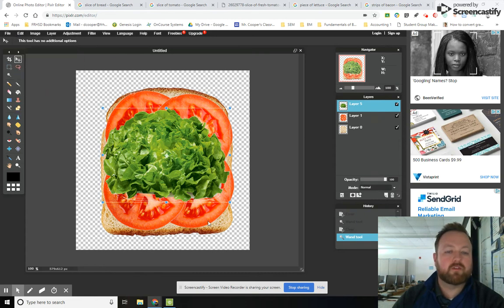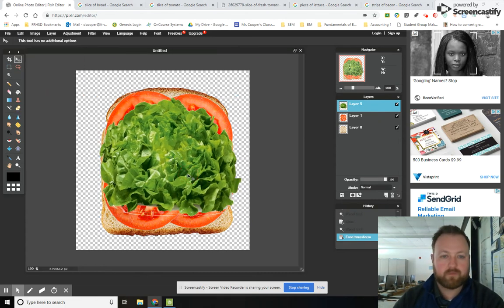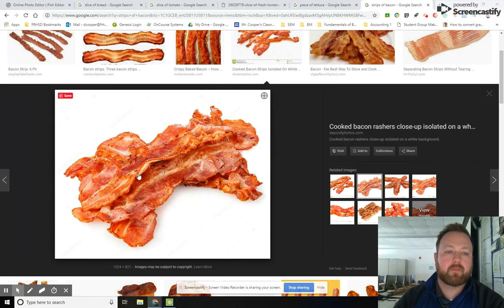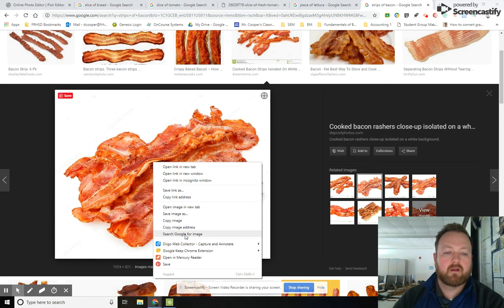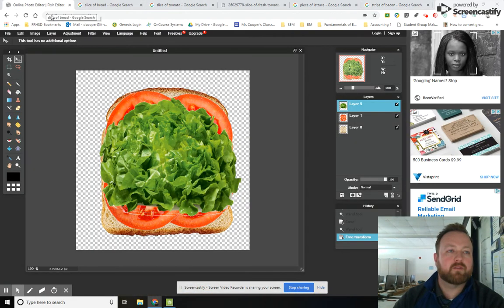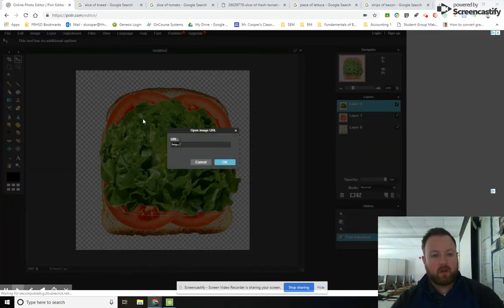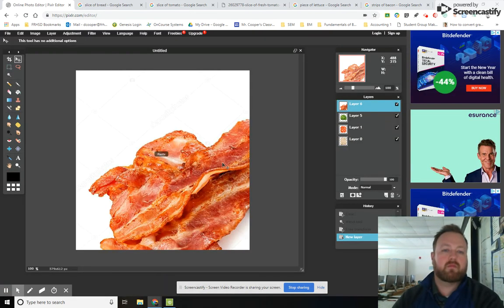Edit, free transform to stretch it. There's my lettuce for today. Good. Bacon, lettuce, and tomato. Let's go get a strip of bacon. Copy image address. Bring this back into our photo editor. Layer, URL. Paste it. There it is.